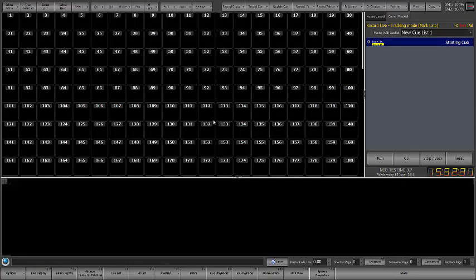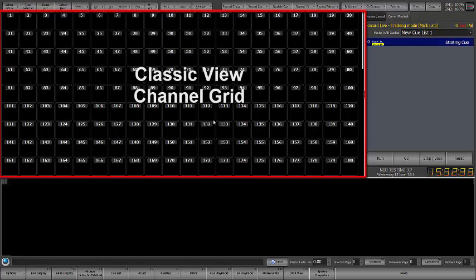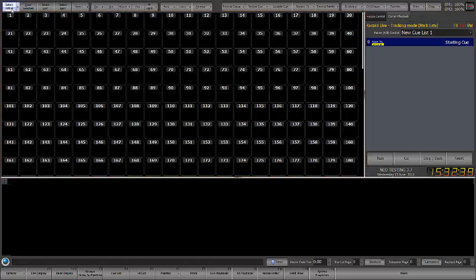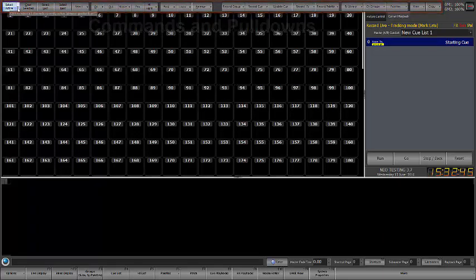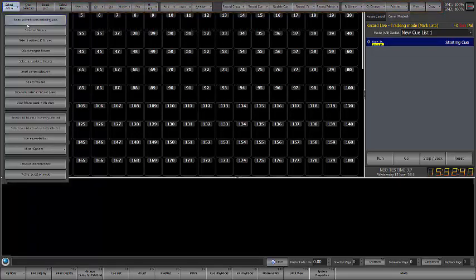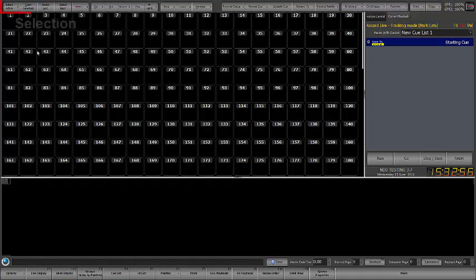So here's the main interface. The large area with all the numbers is your classic channel grid. This will show you all of the patched channels that you have in patch. Above that, you have icons or buttons for commands. They're grouped with like kind. Some of them will have a pull down window on the right to give you more specific options within that category. So the grouping on the left is all about selection.